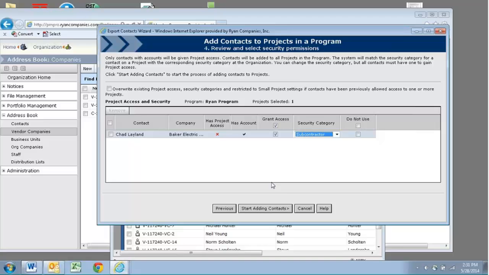So we'll look at that here in just a minute. I would be able to start adding contacts and add in Chad. Once I do that, he now has access to ProLiance on that particular project. So you would need to export him to multiple projects if you wanted him to have access to multiple jobs.